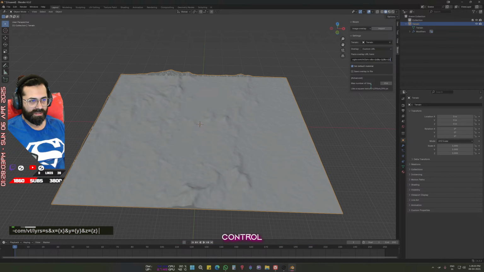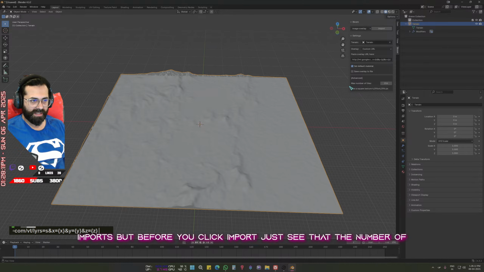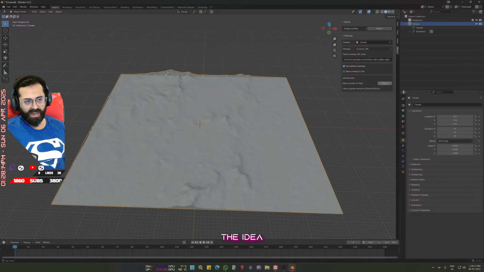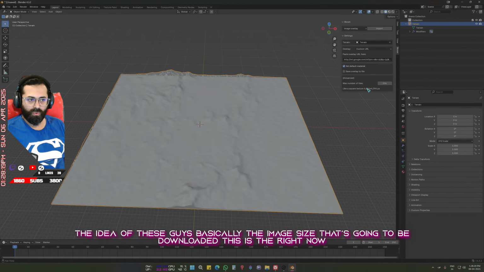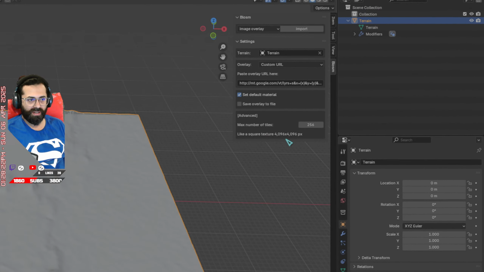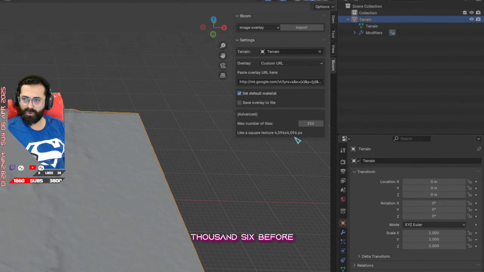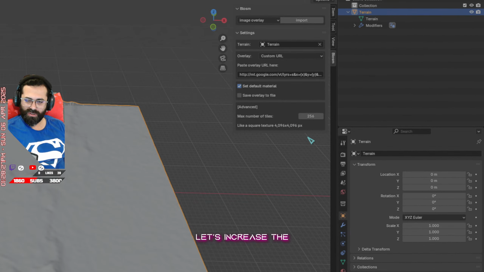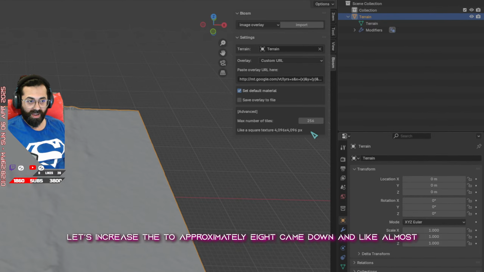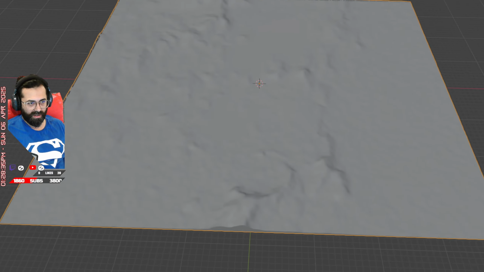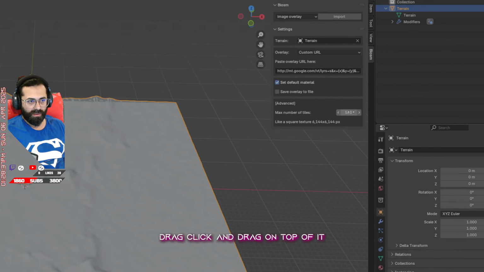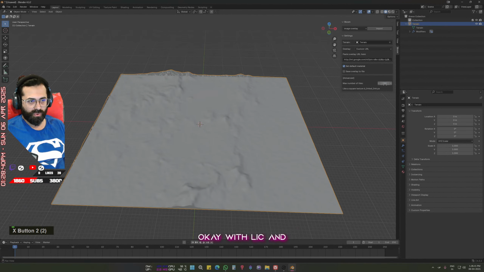Control V to paste. And once it's pasted, we can click import. But before you click import, just see the number of maximum tiles. The idea of these tiles is basically the image size that is going to be downloaded. This is a 4K image right now. If you see here, it clearly shows that this is a square texture of 4096 by 4096. Let's increase that to approximately 8K because we're downloading almost a 5 kilometer radius map. So just click and drag on top of it so it becomes 8K.